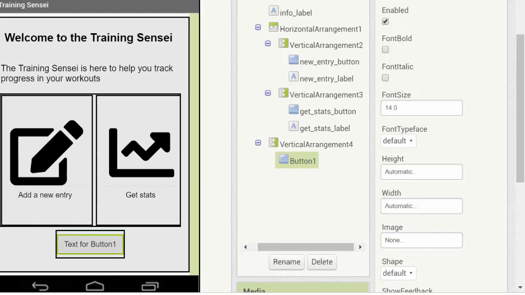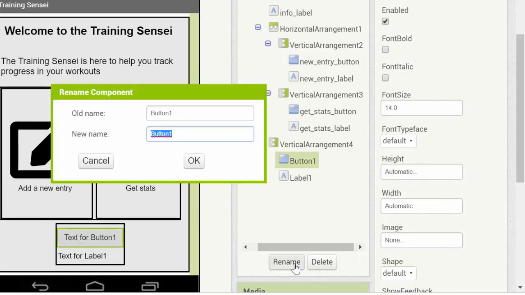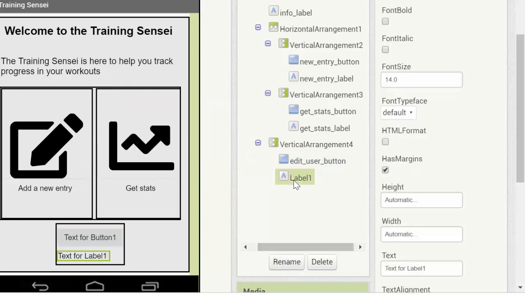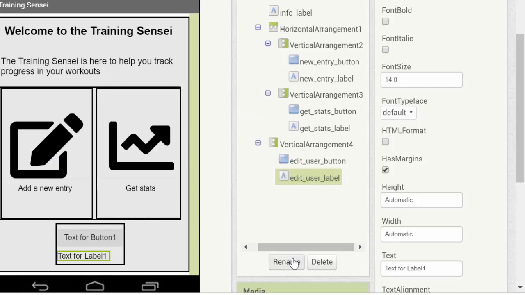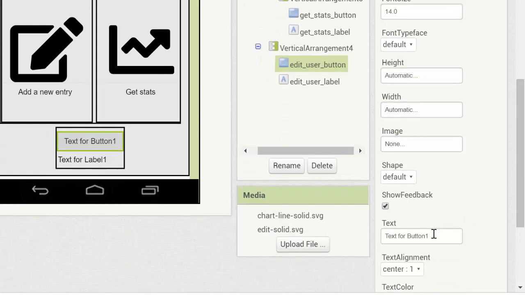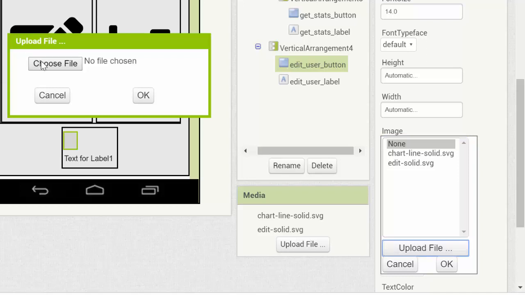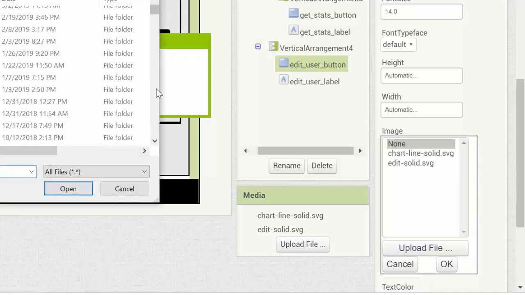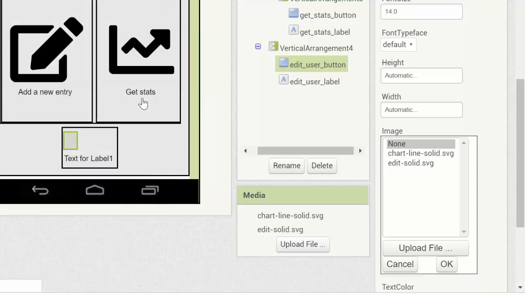You drag a button to the top, and we're going to drag a label under that. Okay, text for the button. So this is button. We're going to call this edit user button, and then edit user label. Okay, and our text for the button is going to be no text. The icon is going to be, gotta choose file, it's in my downloads, and so I'm just going to scroll down. User edit solid. Click open, click OK.